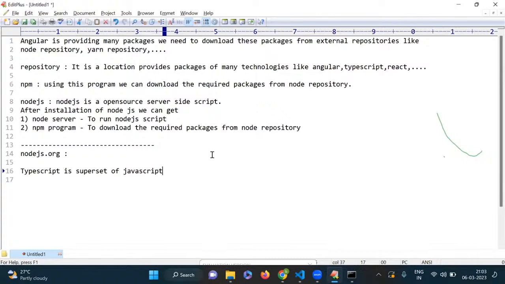Next one. TypeScript is type safe. This is the main point. TypeScript is type safe means it is providing the data types, so there is no scope to get the memory leaks. We can restrict a variable with a specific data type, that is type safe.